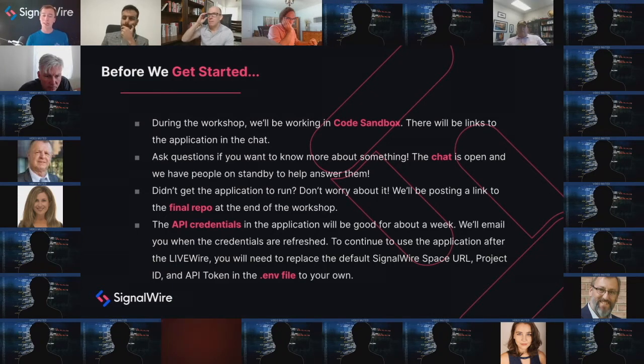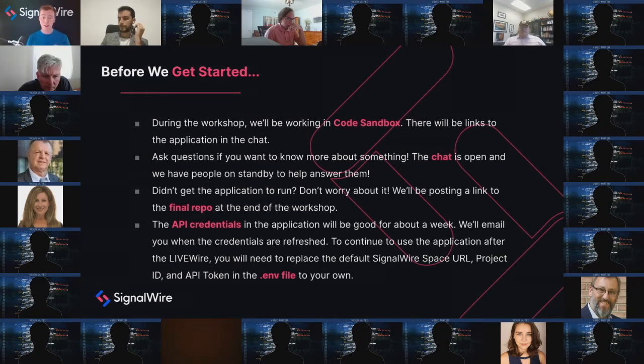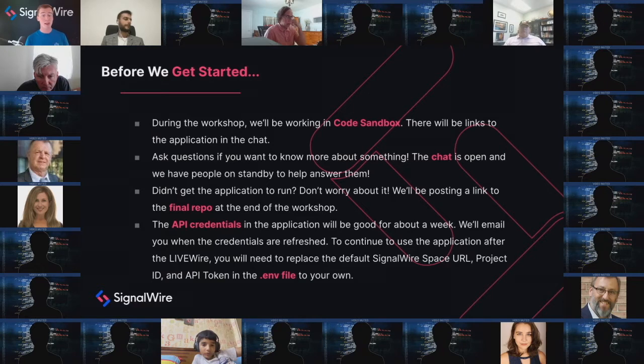If you don't get the application to run, please don't worry about it. We're all developers here. Very rarely does something run the first time you type it out. So we'll be sending you a final repo on GitHub at the end of the workshop with the final product itself. And for the purposes of Code Sandbox, we will be using some API credentials that we provide. Those will be good for about a week. And at the end of the week, we're going to have to refresh those for security purposes.